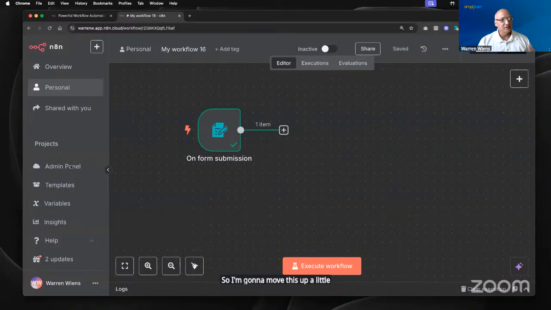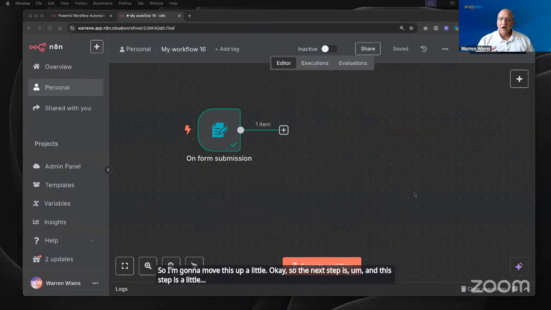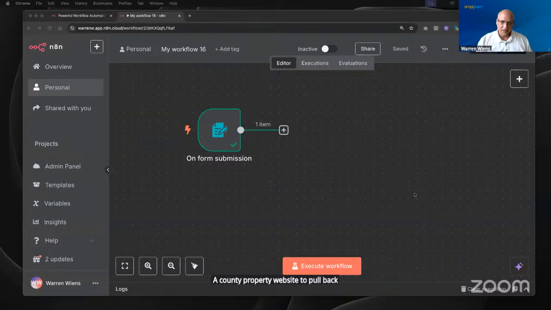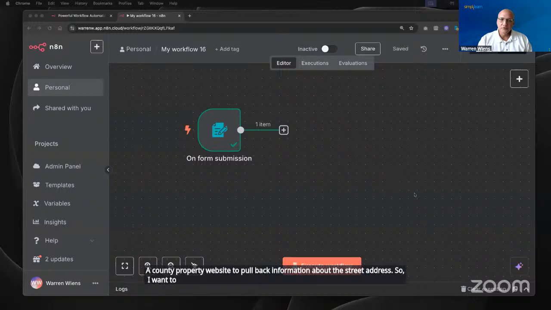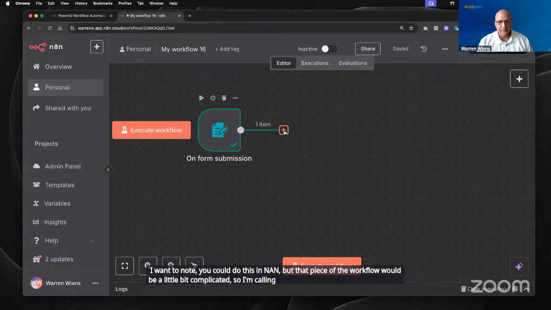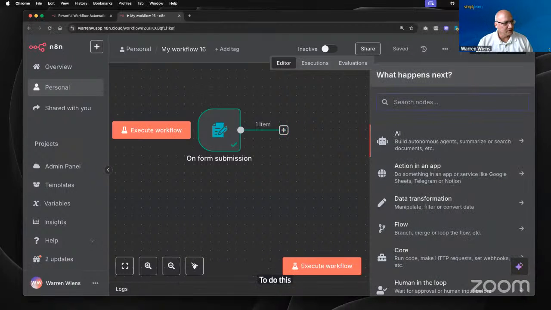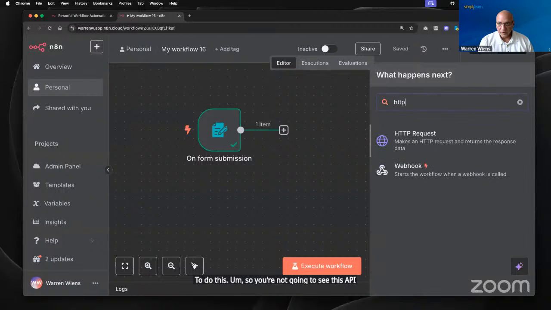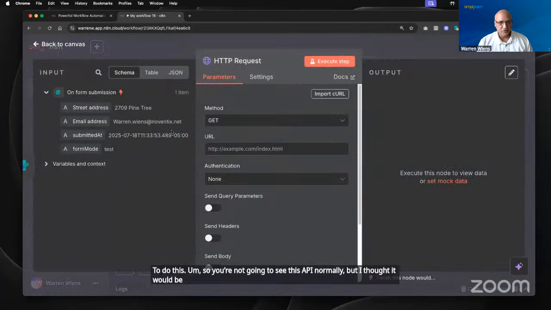Okay, so the next step is, and this step is a little strange. What I'm going to actually do is reach out to a county property website to pull back information about the street address. You could do this in N8N, but that piece of the workflow would be a little bit complicated. So I'm calling a custom API to do this. You're not going to see this API normally, but I thought it would be a really good way to show how this is going to work for an API integration.